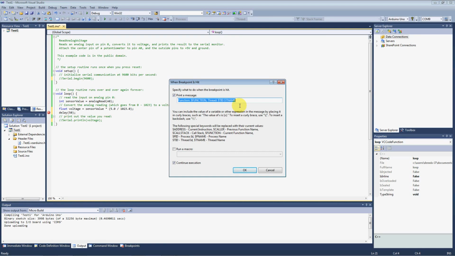So let's go ahead and print out the ADC value. To print the variables, we'll need to enclose them in curly braces. So sensor value. And the volts. Curly brace, type voltage. Okay, that should be it. Another thing is the continue execution. If you don't have that checked, the program is going to stop and go to single step mode. So we'll leave that continue execution checked.